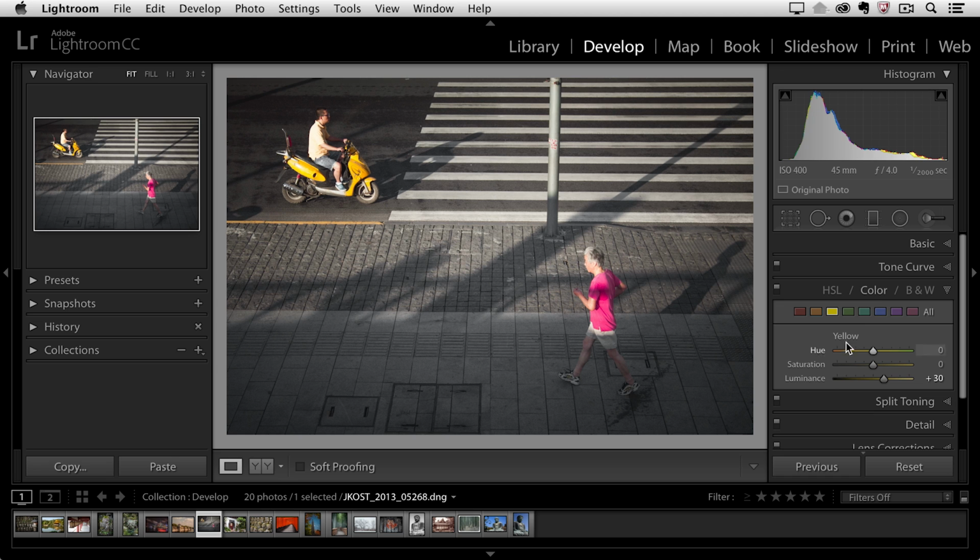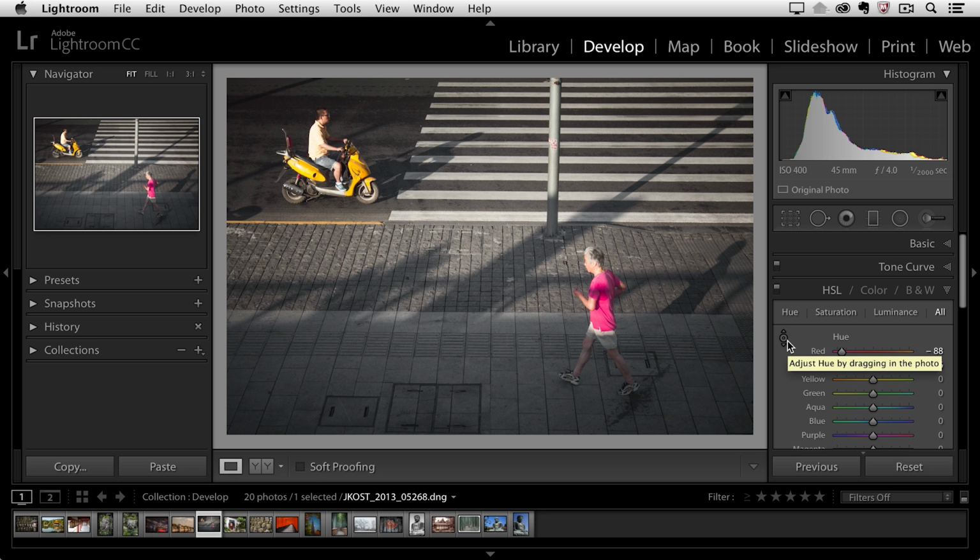The only drawback to the color as opposed to the hue, saturation, and luminosity area is that the color is lacking the targeted adjustment tool. So if you want to use that, be sure to click on HSL. Or you can use the keyboard shortcut Command Option Shift and then add either H for hue, S for saturation, or L for luminance. On Windows, that would be Control Alt Shift.